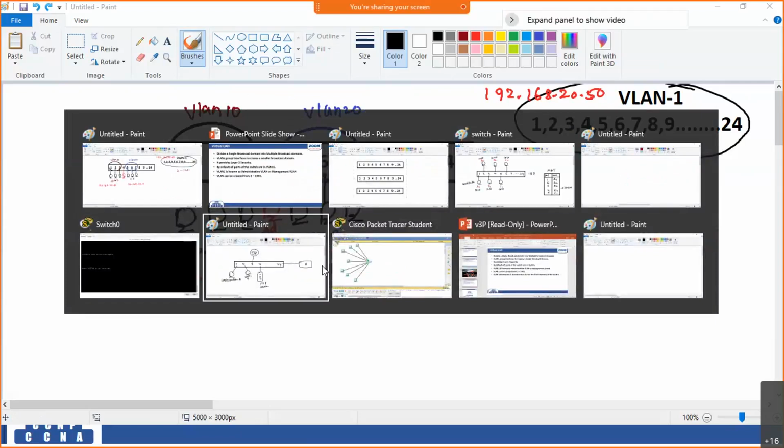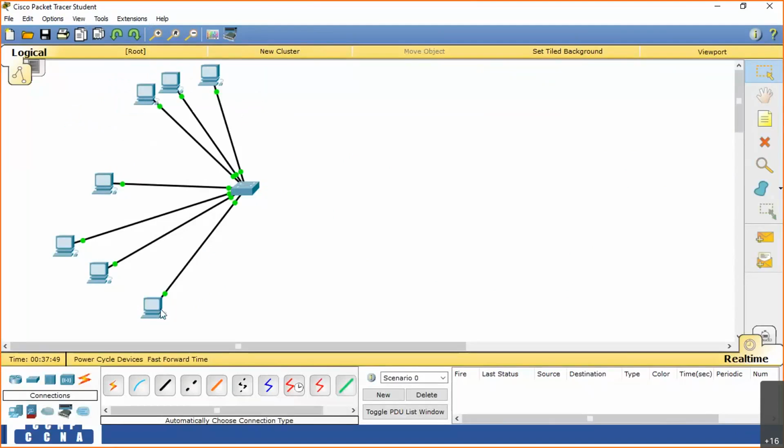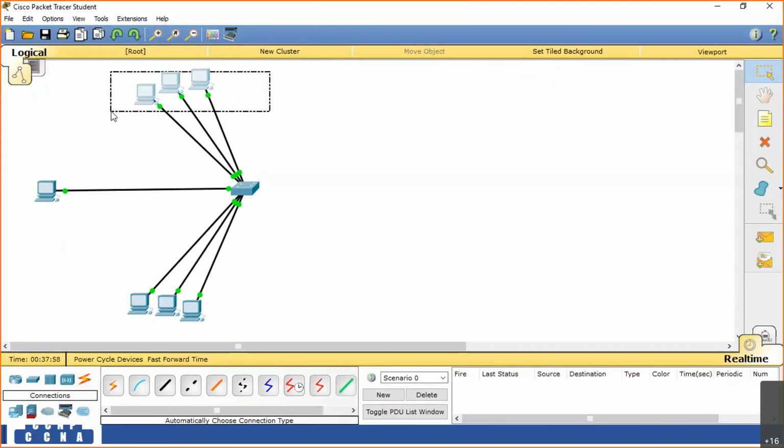In this diagram, as per the same diagram, the first three computers are sales. The last three computers are the HR department. Let me keep one PC as admin. Now for the VLANs, let me make VLAN 10 here and VLAN 20 here.